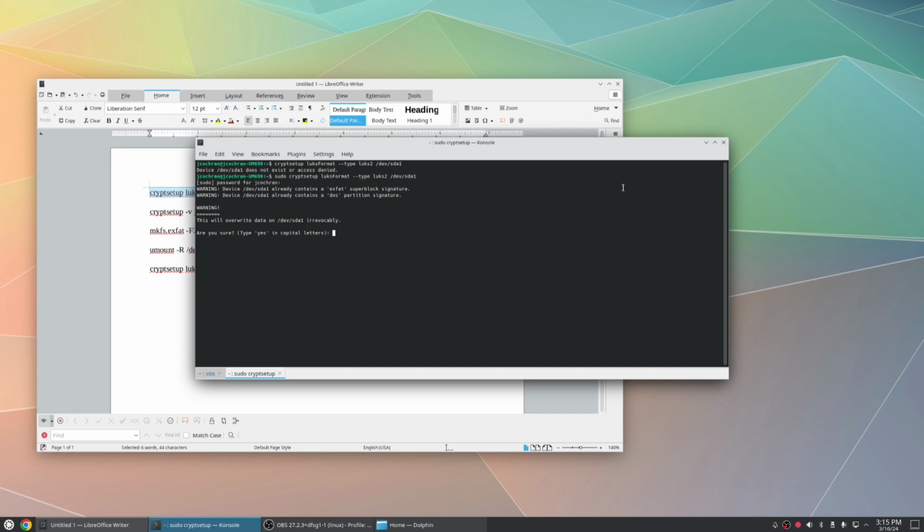And we're going to do yes, it's an exFAT super block, it's a DOS device, so it's going to ask us, do we want to erase it? And yes, we do. So we're going to type YES in all capital letters. We're going to have to enter a passphrase. And now it's going to work.